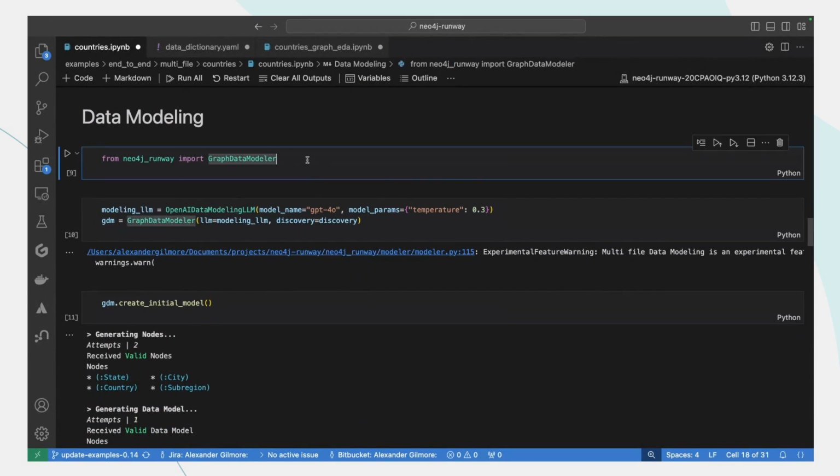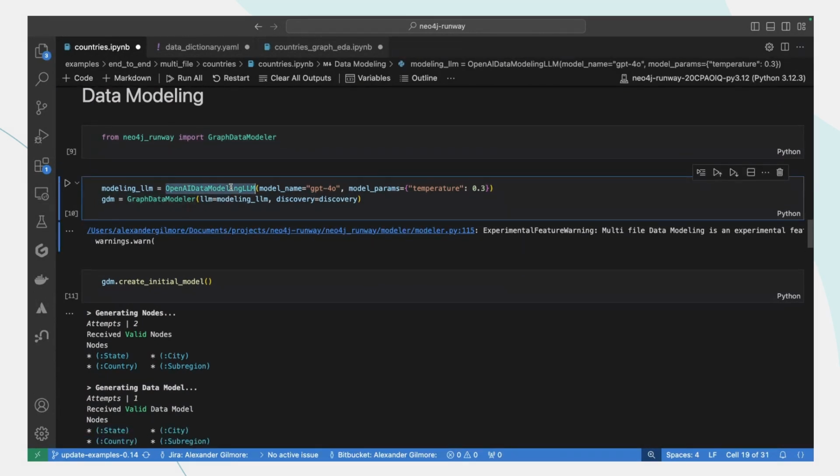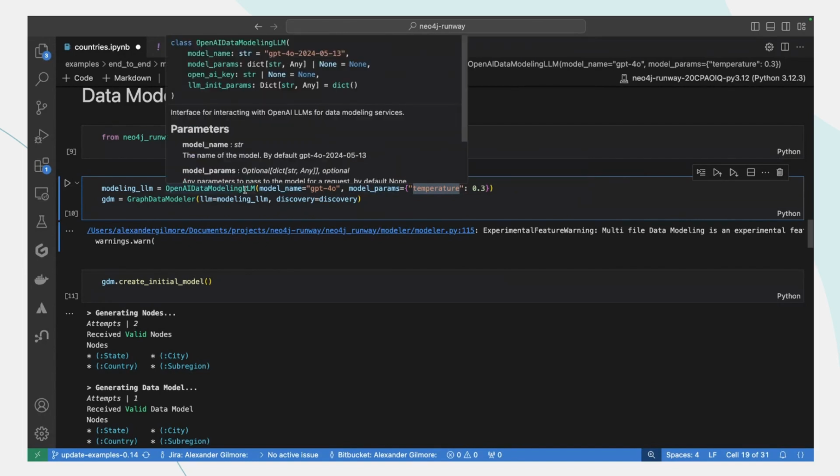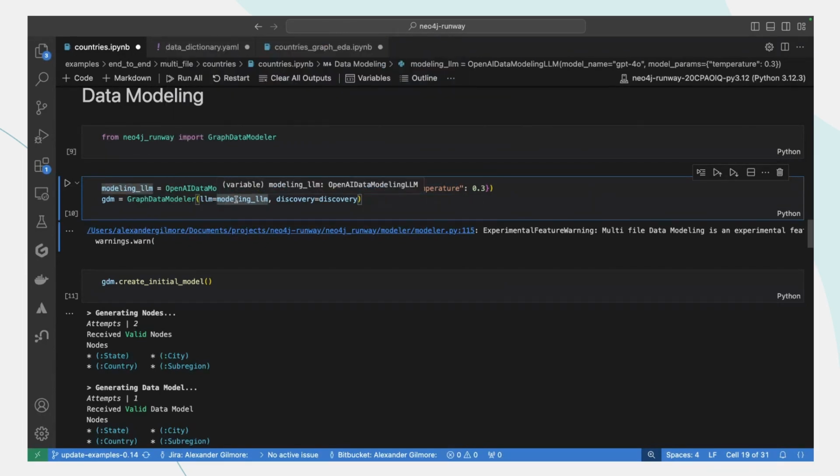And so once we have our discovery, we can import our graph data modeler. Here, we're initializing a different LLM. In this case, we're using GPT-4o. And we can also specify some model parameters as well. In this case, we're just specifying a temperature. And this is possible with both of the LLM classes. And so here, all we do is we pass in the LLM that we want to use, and then we give it that entire discovery object that we were just using in the cells above. And by doing this, Runway is able to pull in all of the important information it needs to generate data modeling prompts and interact with OpenAI.